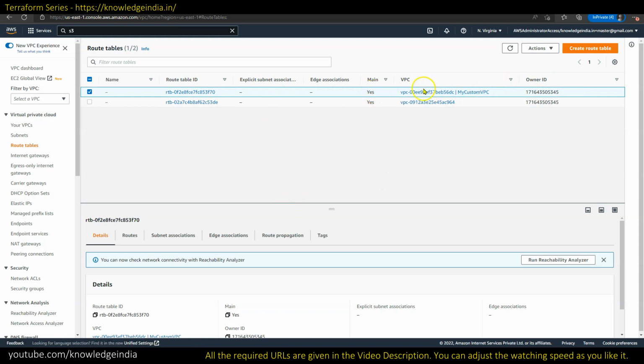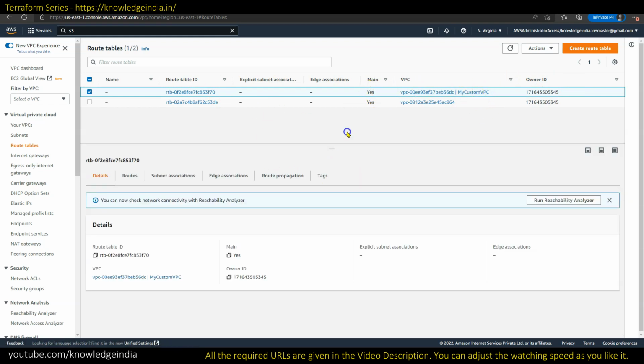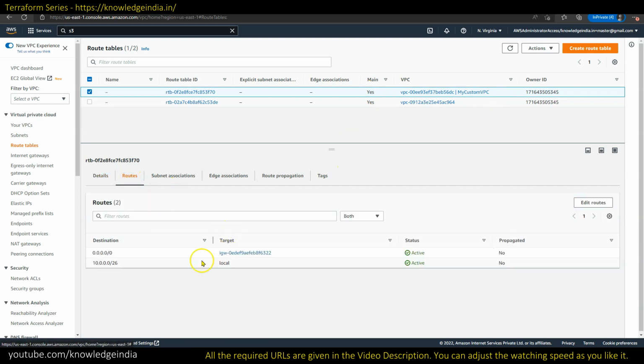This is the main route table of my custom VPC. And if I scroll down and go to routes, you can see there is a route added here which says 10.0.0, sorry, this is the default one. This is the one which we added, right? Which says if the destination is traffic going to internet, it should go to the IGW, right?